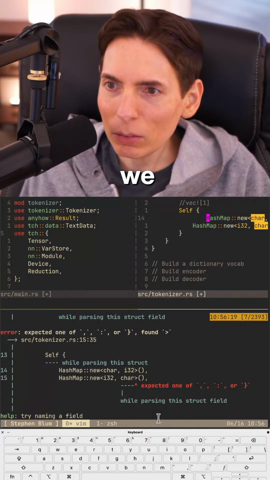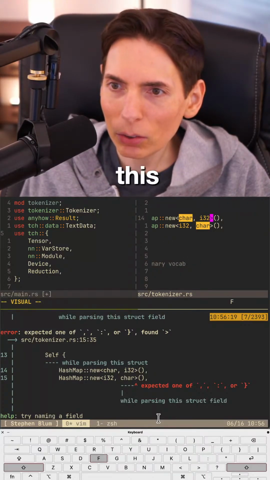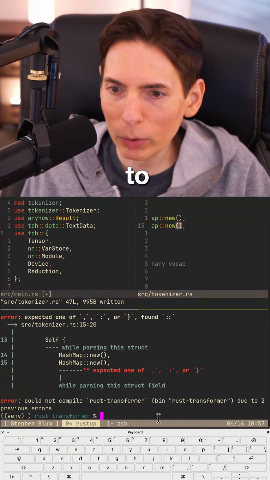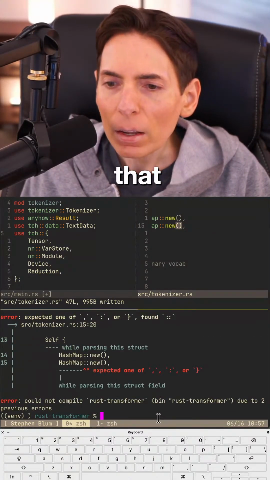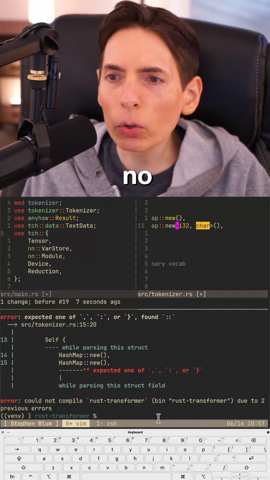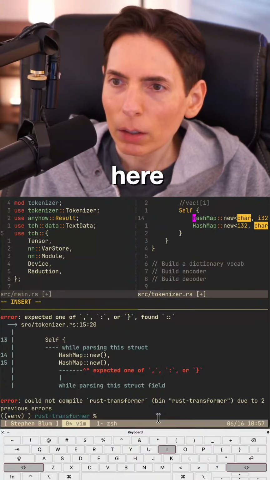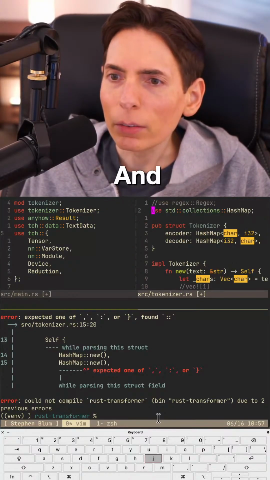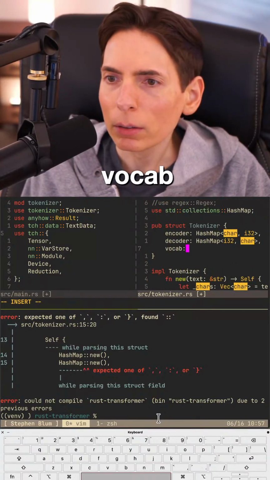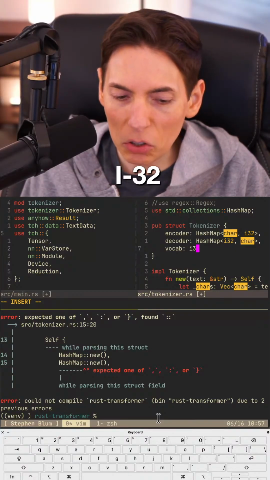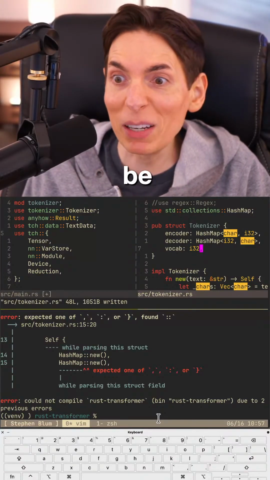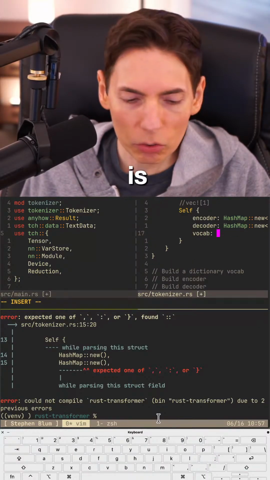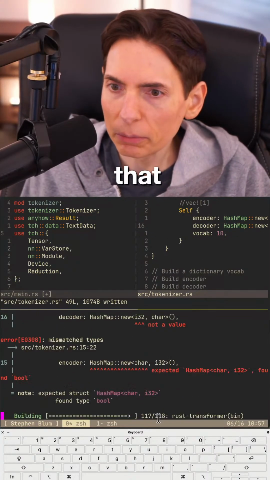Do we not have to have this? Let's see. Can we do it this way, or is it really going to want us to do that? Expected one. Oh, no. I know what the deal is here. Encoder, decoder, and then we're going to have a vocab. This will be an i32 because it's not going to be a very big vocab. It's going to be a tiny vocab. We'll just say vocab is 10. Start like that.